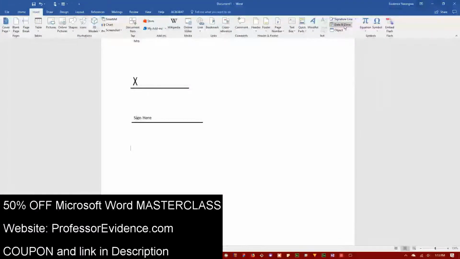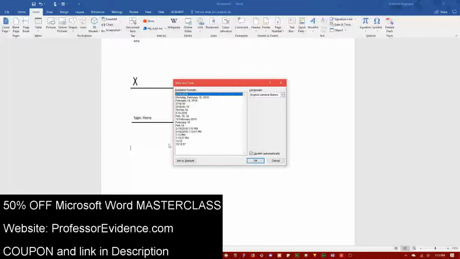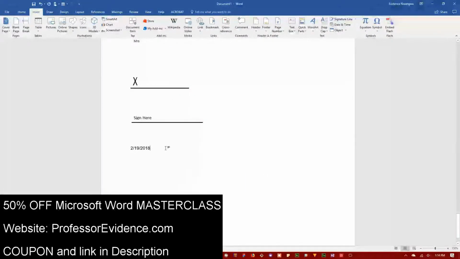And let's move on to date and time. Just click on date and time. You can pick the date or pick the time and stuff like that, and you click OK, and it will insert date and time for you.